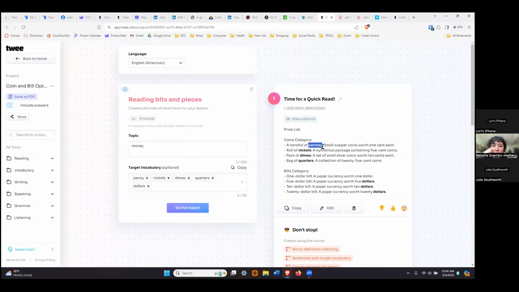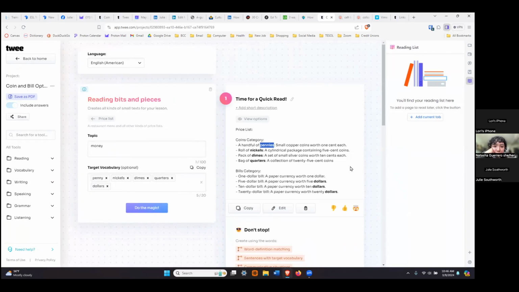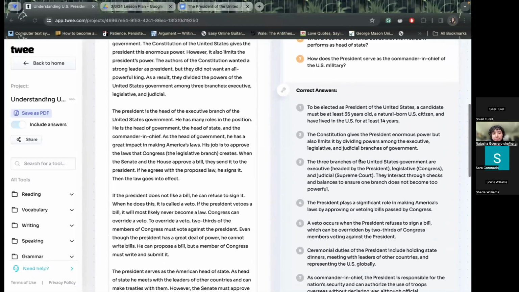I don't know if it'll let you. It might just be because it's pennies, not penny. That's funky. So if you wanted to, you can click copy, go into a Word doc, and just manually bold the words that you wanted. Okay. So if for some reason this happens, don't do it now. It's just an option on the right.